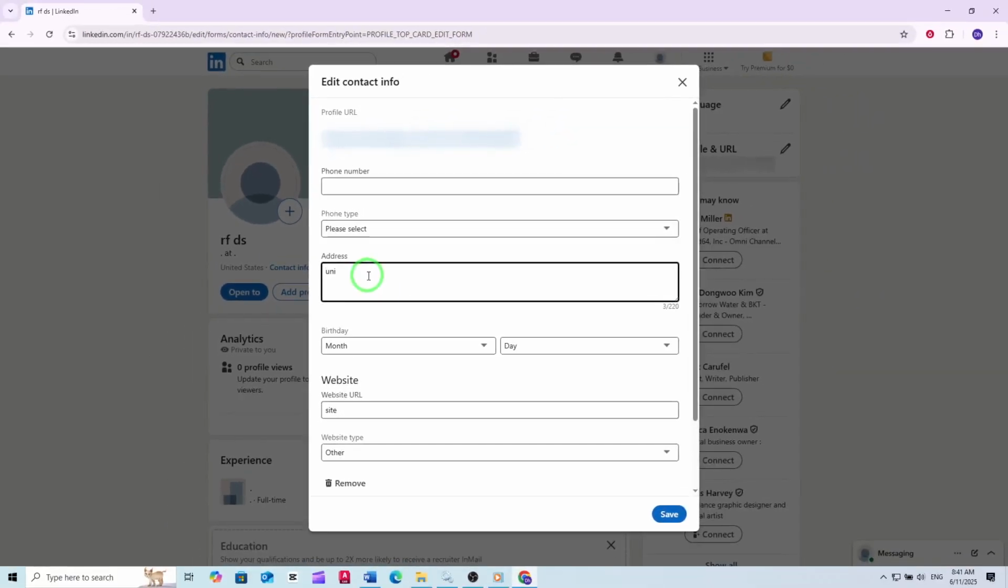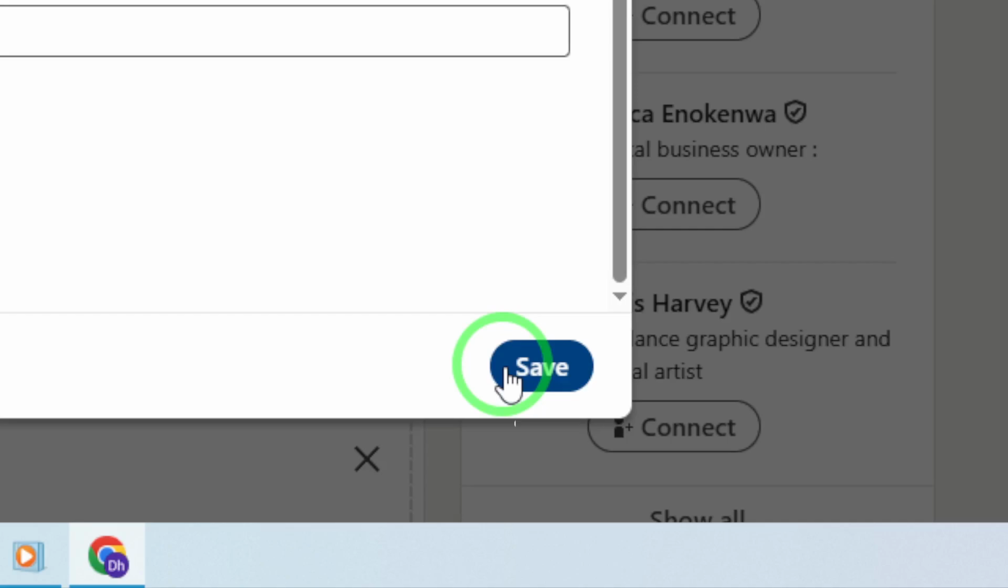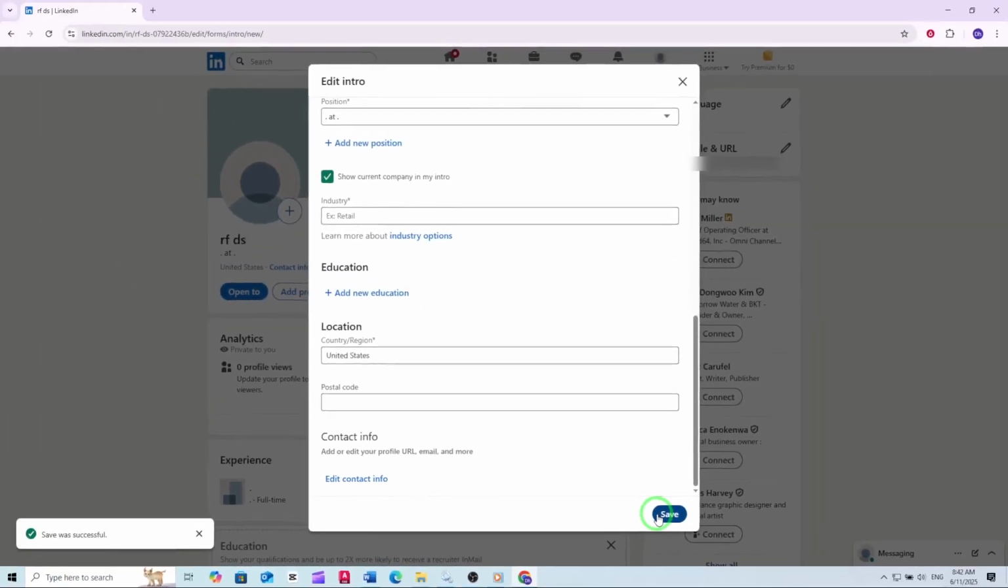After adding your address, make sure to confirm the changes by saving or applying the update. This will ensure your LinkedIn profile reflects your current contact details. And that's it. You've successfully added your LinkedIn address on your PC using the new update. Keeping your profile information complete helps you connect better with colleagues, recruiters, and potential business partners.